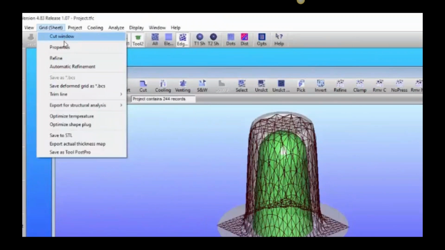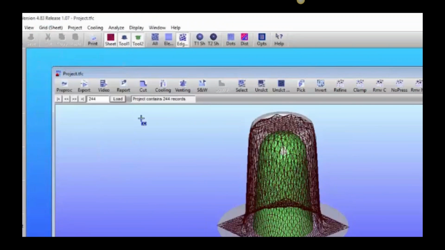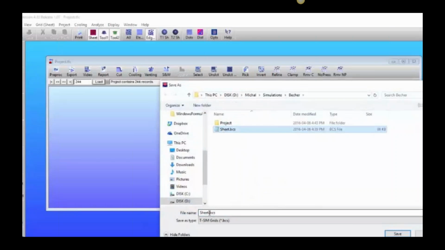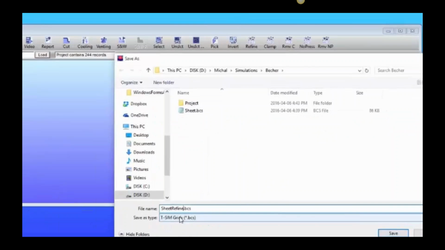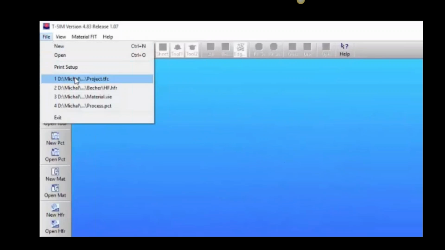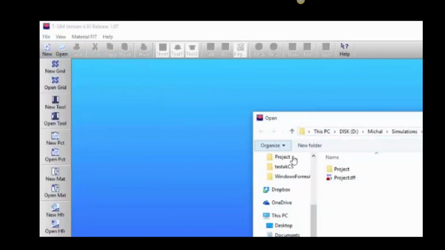So now we go in and we use the automatic refinement option to increase the mesh density. Then when we close the project, we can save this as a new sheet or rename the old sheet if we want. So here we're going to rename it Sheet Refined. And now we're going to open the project and simply select the more refined sheet.